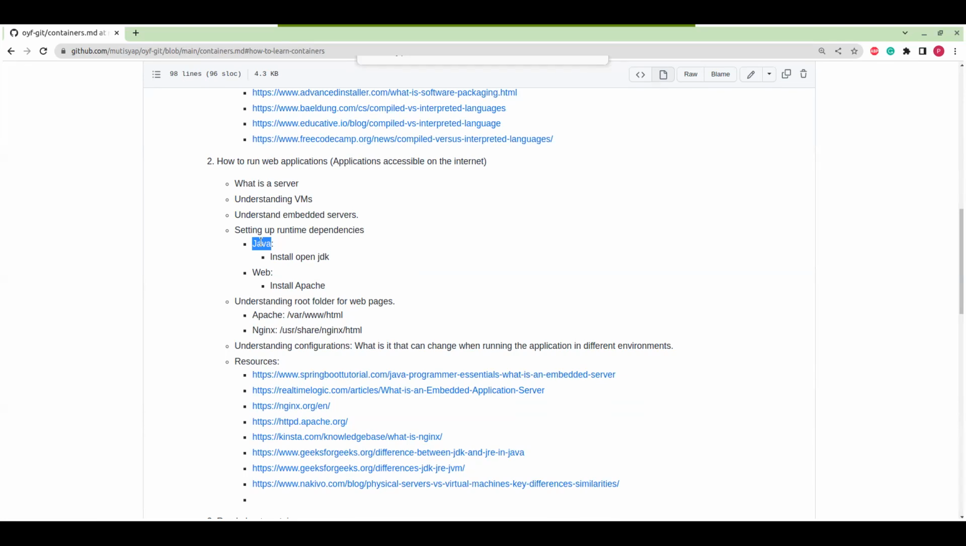And I want you to go and focus on runtime dependencies. There are some dependencies when you are running. How do you run your application? You can find that like in Java, you install OpenJDK to run.